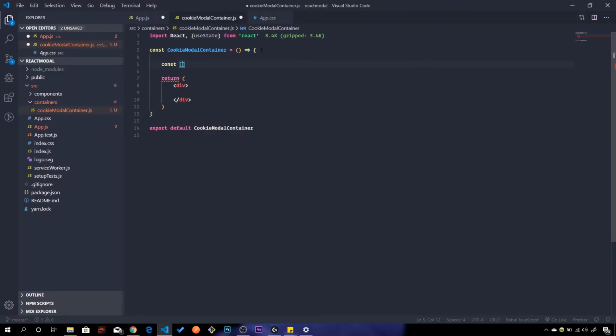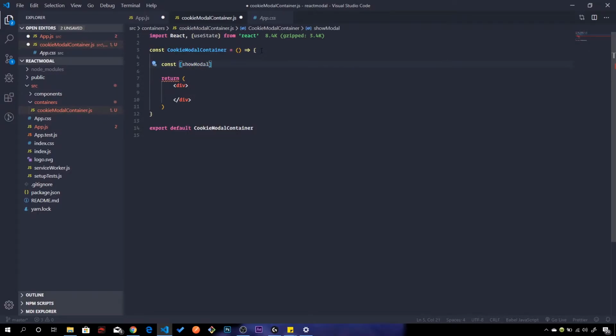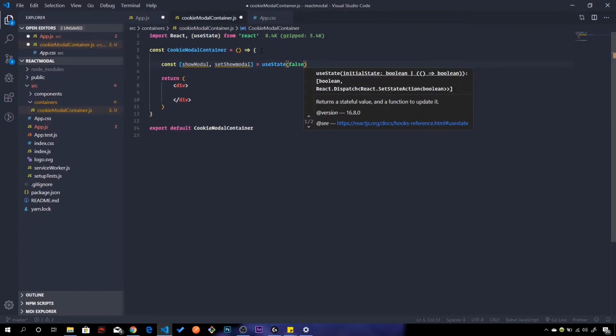So this is what our state is going to be called. We're going to call it showModal. What we want the initial value of showModal to be is false. So this is going to be the toggle for the modal to switch on and off.